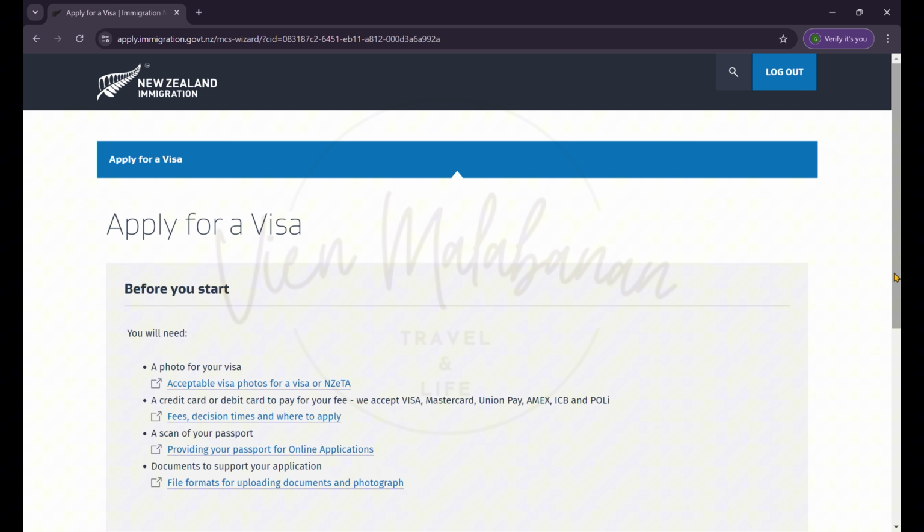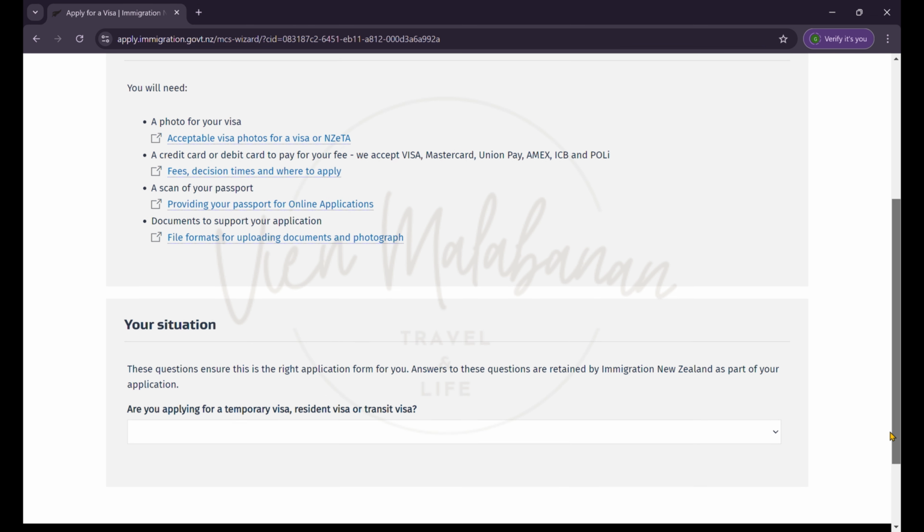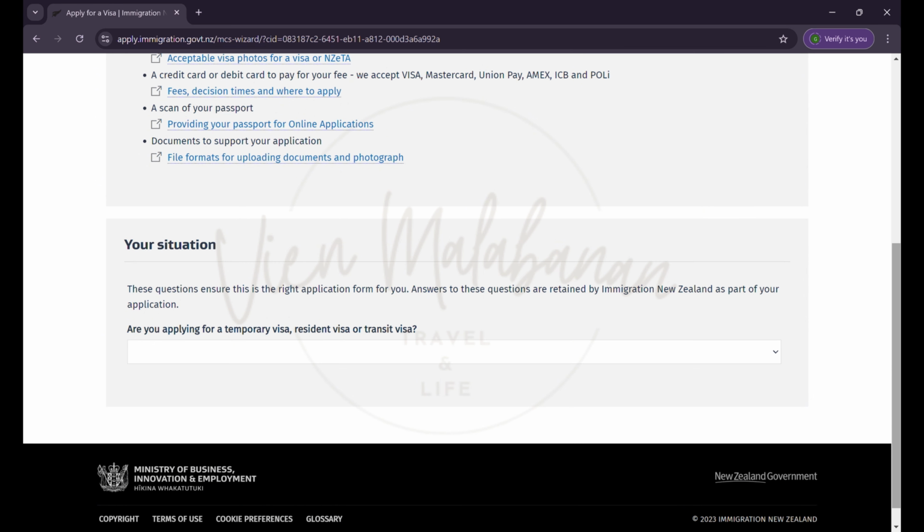On the next page are the things you need before you start your visitor visa application: a photo, credit or debit card, scanned copy of your passport bio page, and supporting documents if applicable. Application questionnaires. Scroll down and fill out your situation below. For the question, are you applying for a temporary visa, resident visa, or transit visa? Since you are applying for a visitor visa, choose temporary visa.